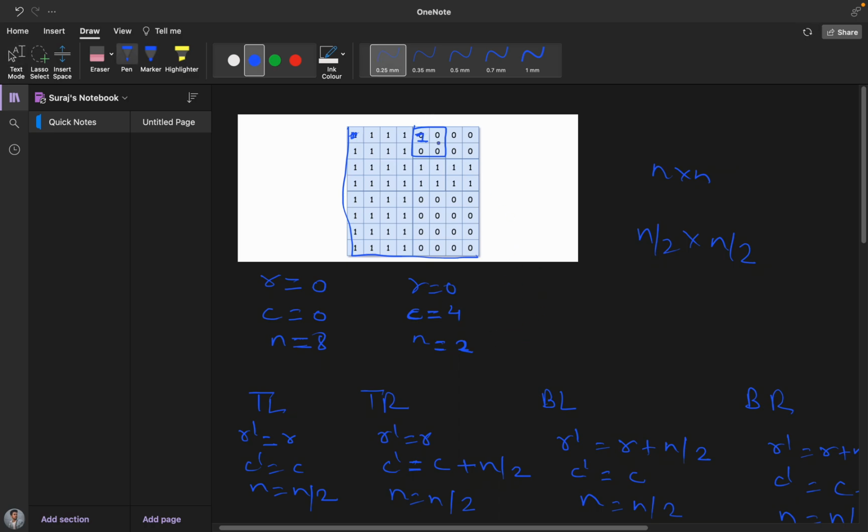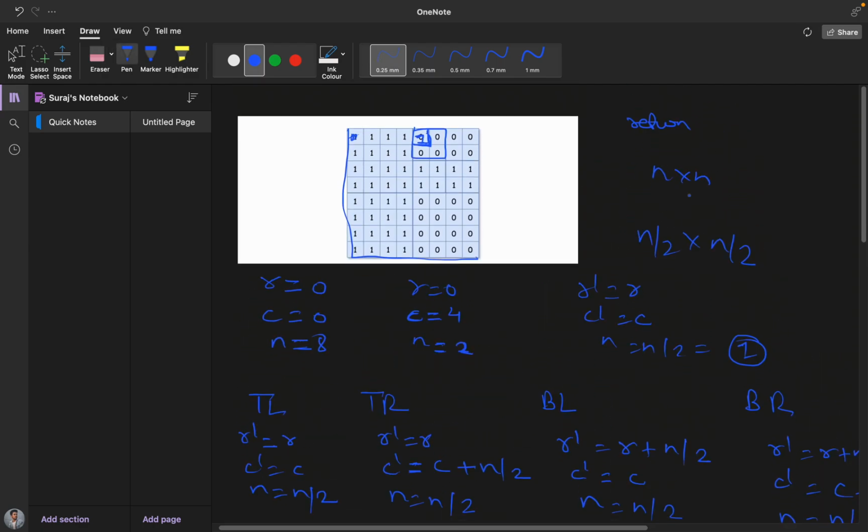Now if you try to find the node value for the top left guy, how will my formula change? R dash equals R, C dash equals C, and n equals n by 2. Now n will be 1, and top left guy means this portion only. At this position I can simply return the node with value 1 and isLeaf true. So this is the base case. I hope you got all this.